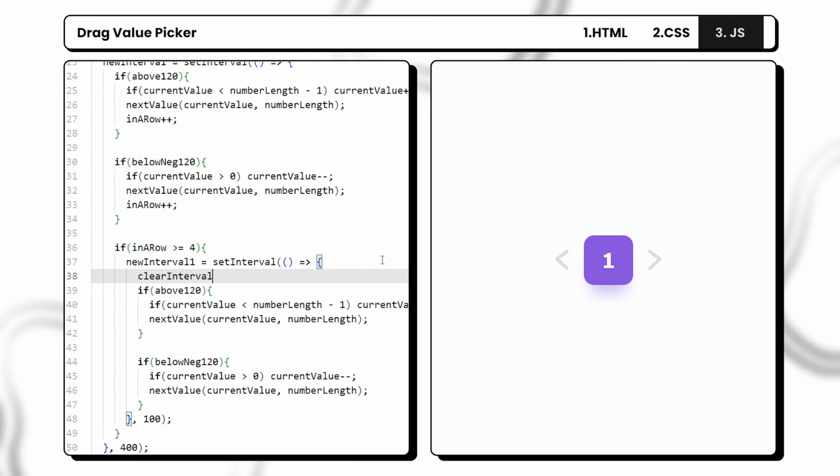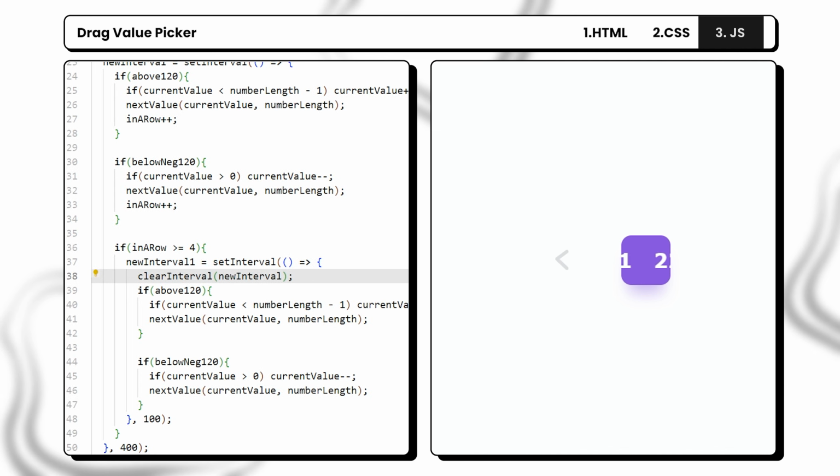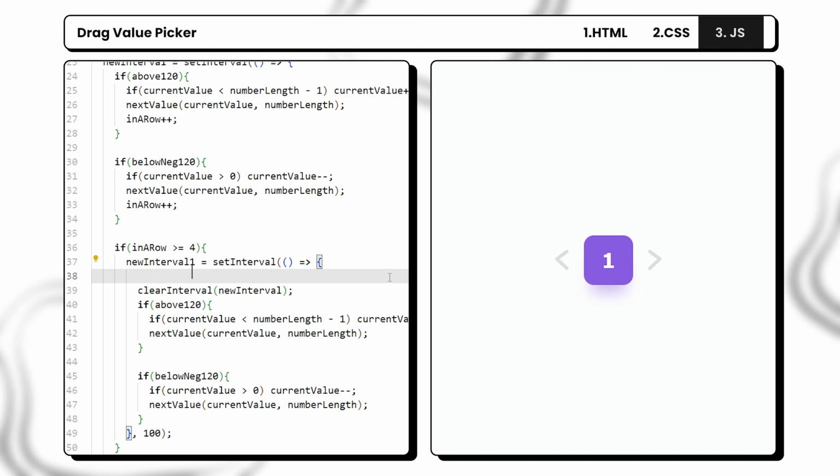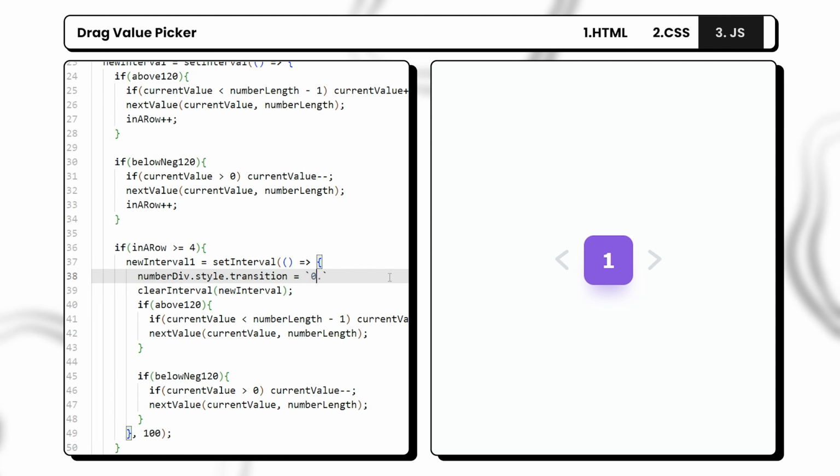And we will also clear newInterval, and when we test it out, one issue is that the previous number transition, where we chose the cubic Bezier, one, it's too slow, and two, it looks odd when it's not linear. So we will set the numberDiv transition to 0.1 seconds linear instead.